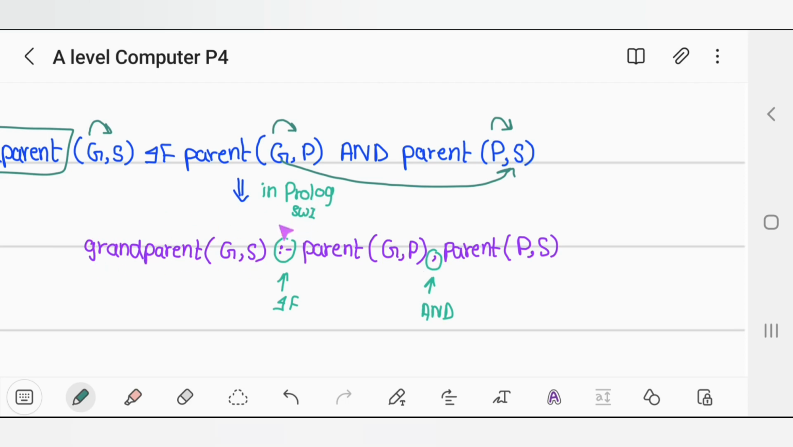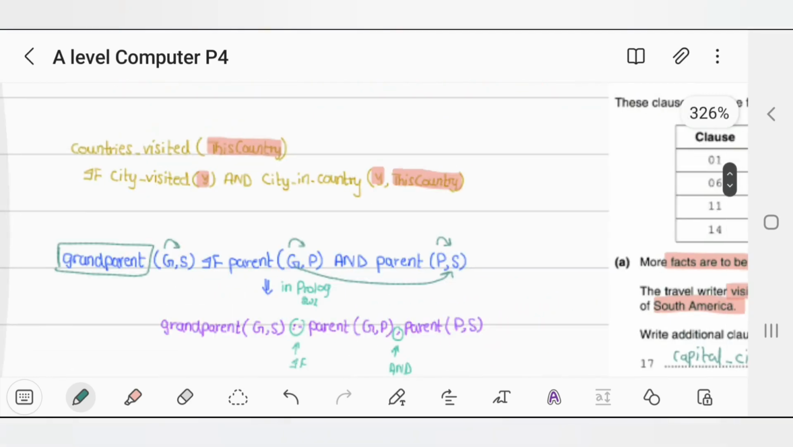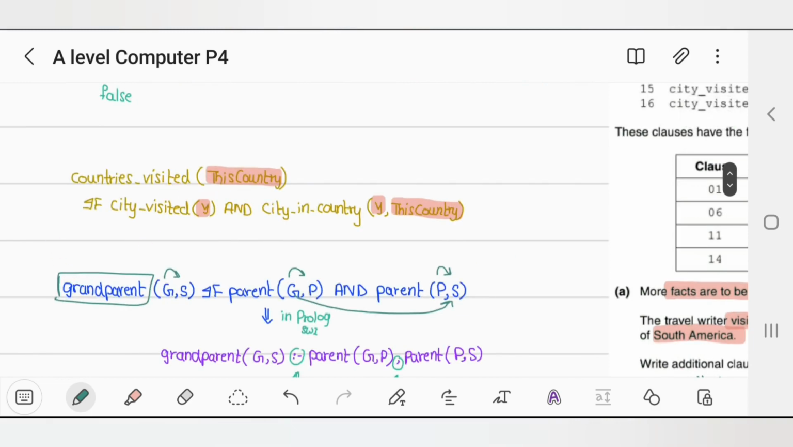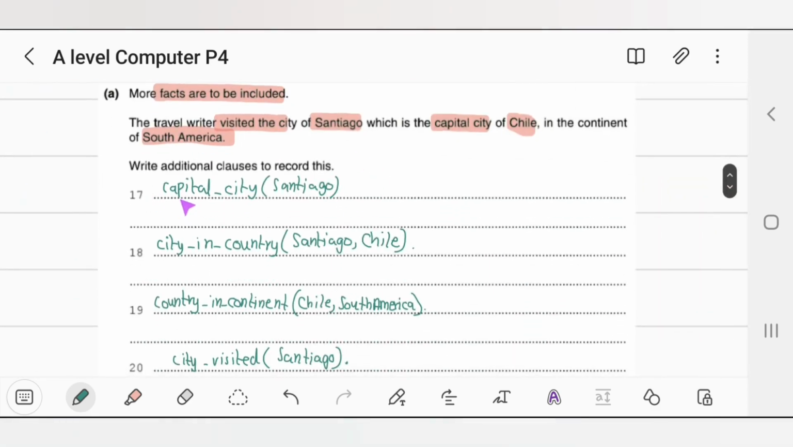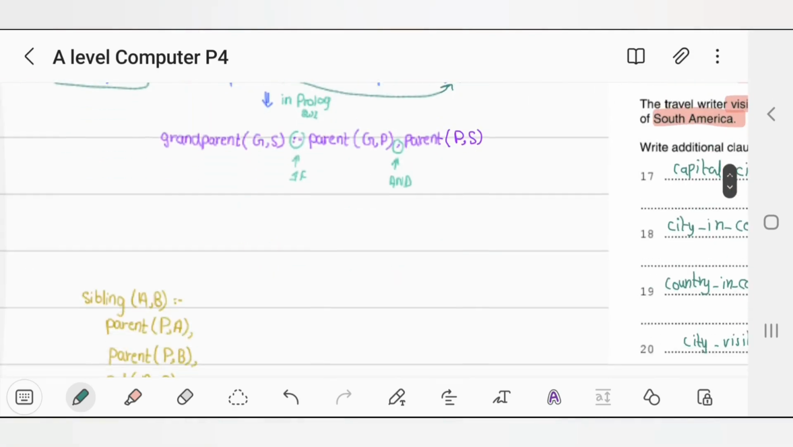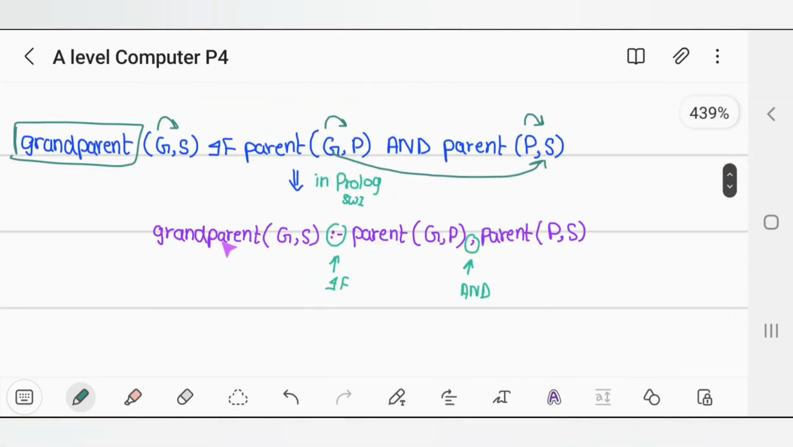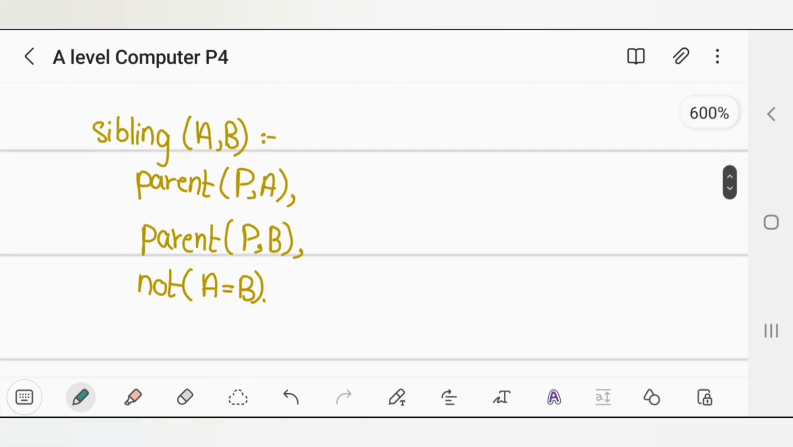So in Prolog we'll just write it here, but don't worry about it. I think the paper will come in this form. You just write it in simple form like this. Just to remind you that it can be written like this in Prolog.